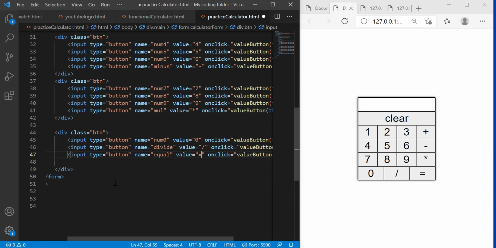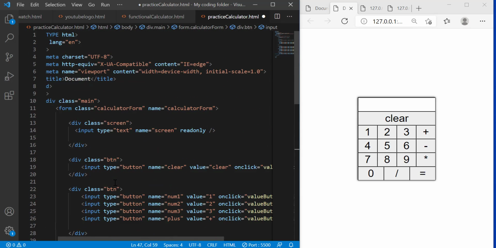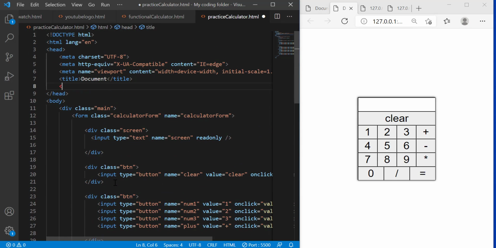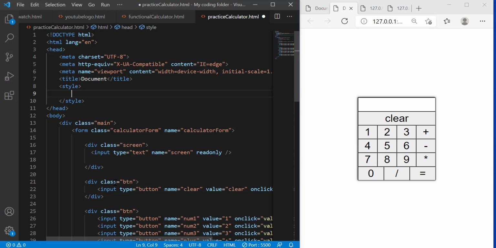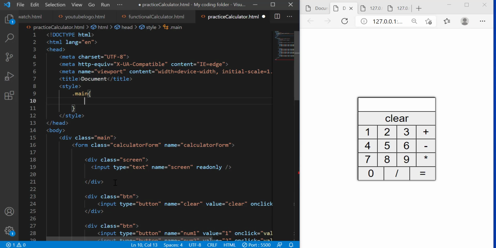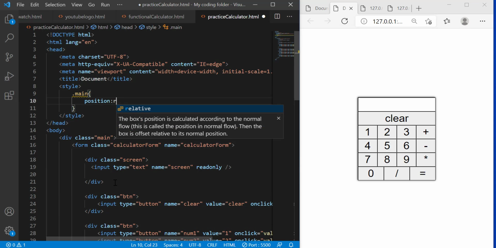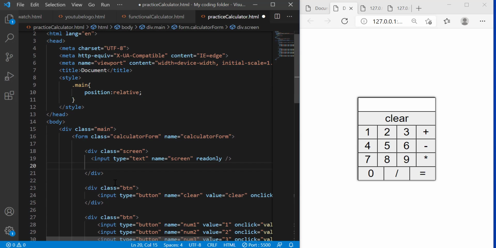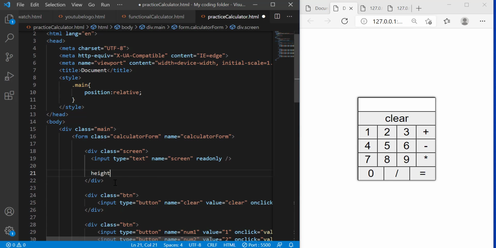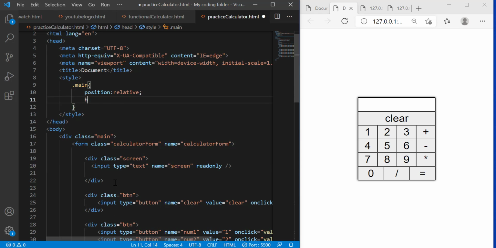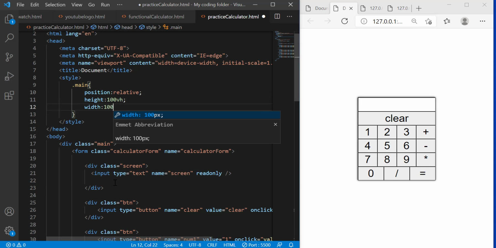And now we're done with all the keys. We can start applying some CSS to them. So what I'll first do is position relative for the main class, then height. Height 100 VH, width 100%, display flex.